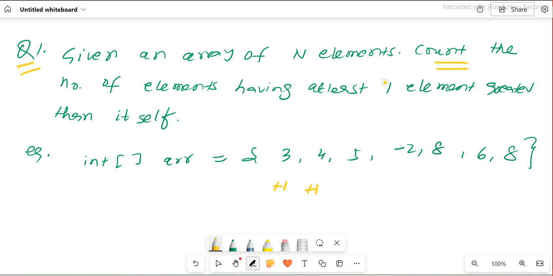Now for 5, do we have any element greater than 5? Yes, we have 8 and 6 also. So this will also be plus 1. Now, do we have any element greater than minus 2? Many of them. So it will be plus 1. Now 8. Do we have any element greater than 8? There is no element greater than it. It's equal to 8, but not greater. So this will not be counted. This will be 0, and the count will not consider this.